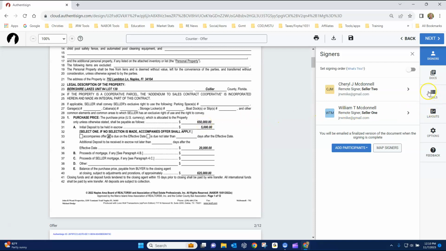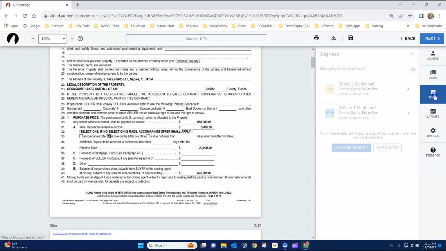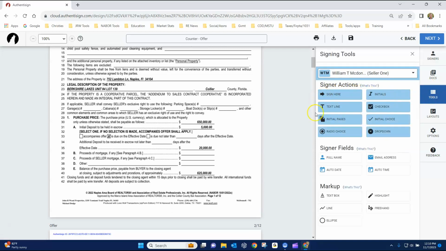To find my editing tools, I go over here to the right to the Tools menu. Now this first group of tools is for signing. So these are where you lay in signatures and initials and that sort of thing. First I'm going to use my markup tools. And the first thing I will do is use the line tool to go through and draw in my strikes.